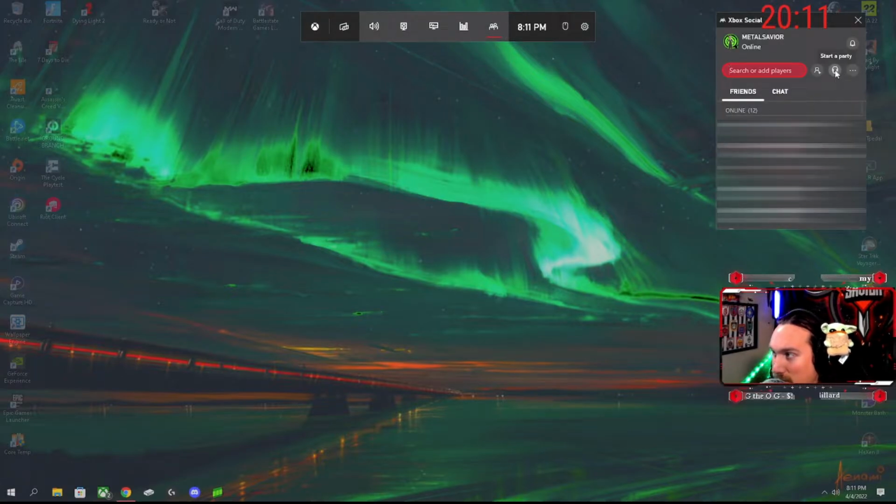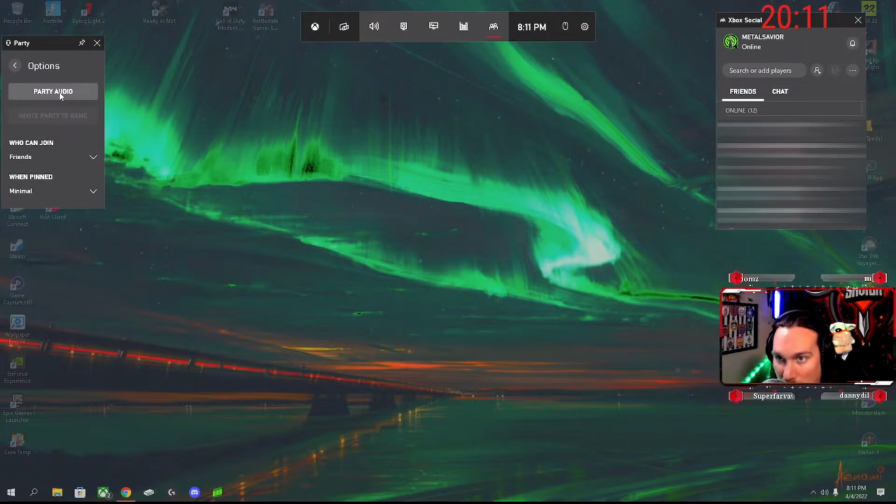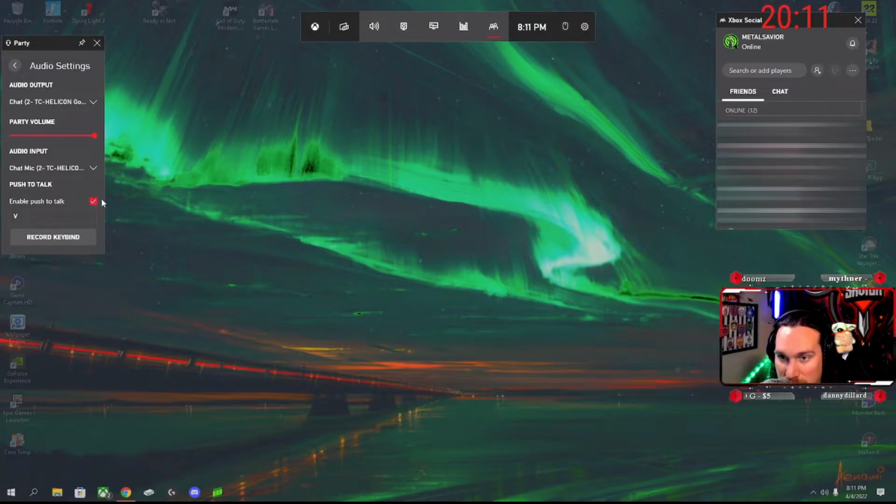Then you're going to start a party with the little headphones. As soon as you click on that, you can go down to Party Options. Then you're going to go to Party Audio. After Party Audio, it will tell you to enable Push to Talk. I have it on V right now.